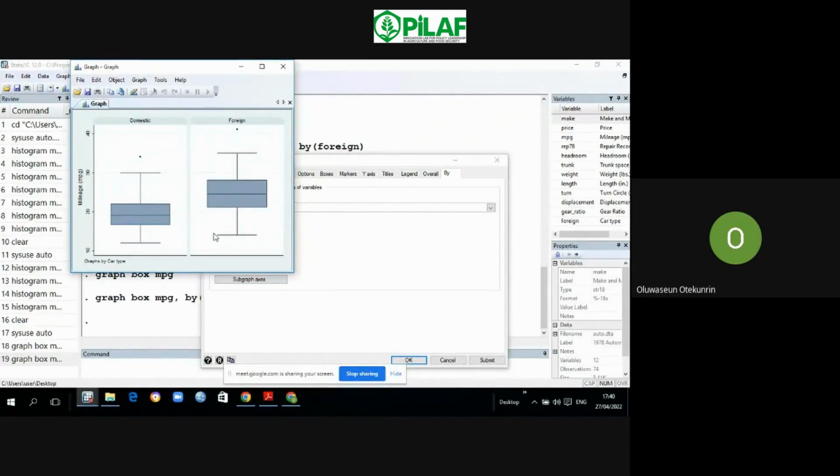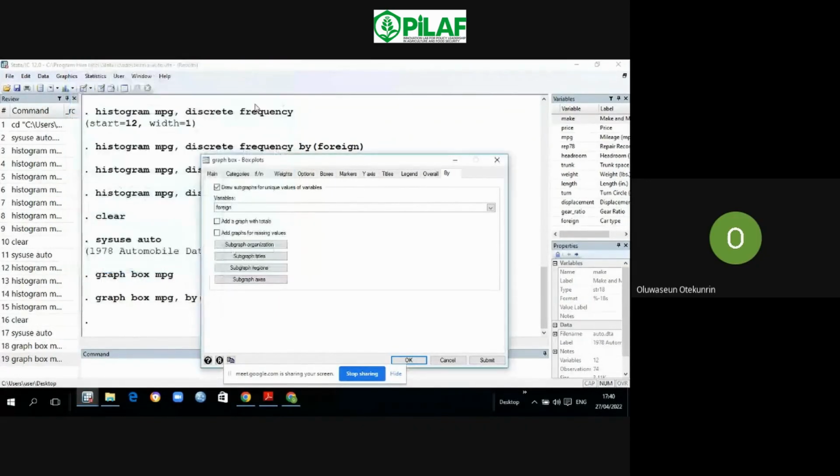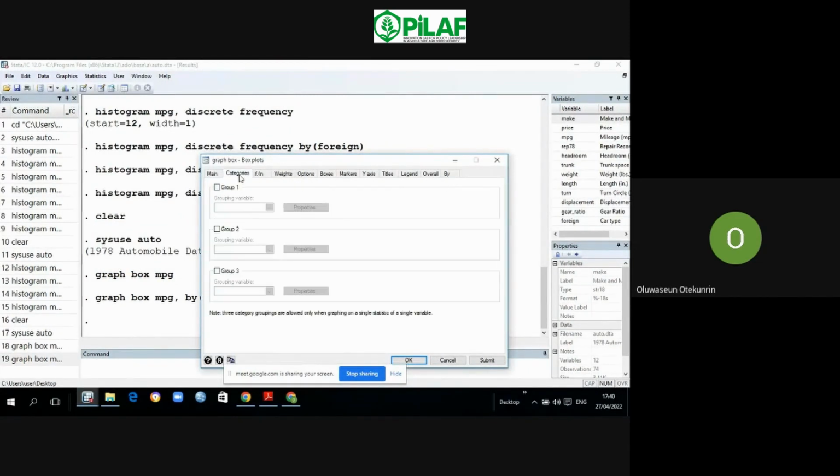So we can also use categories. If you don't want to use by, you can also use categories, and then you come to categories and you now say, okay, hello?